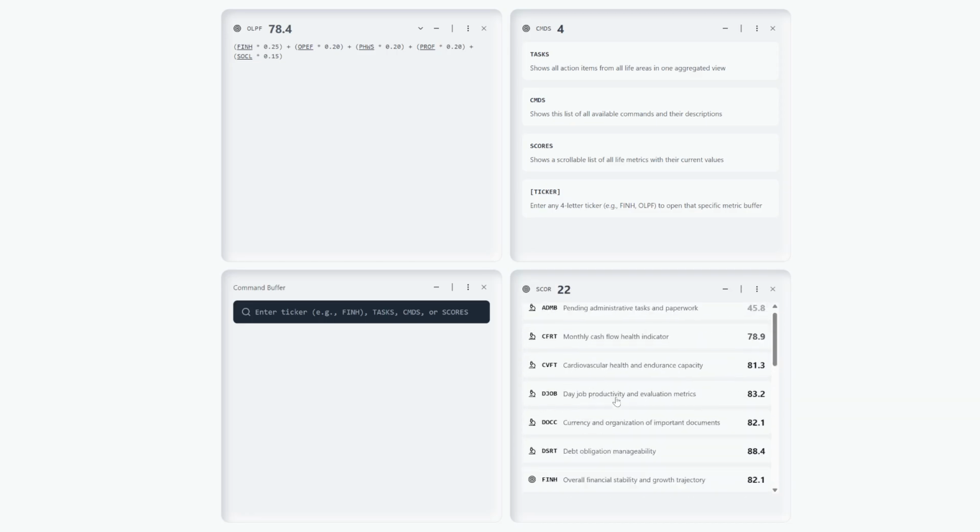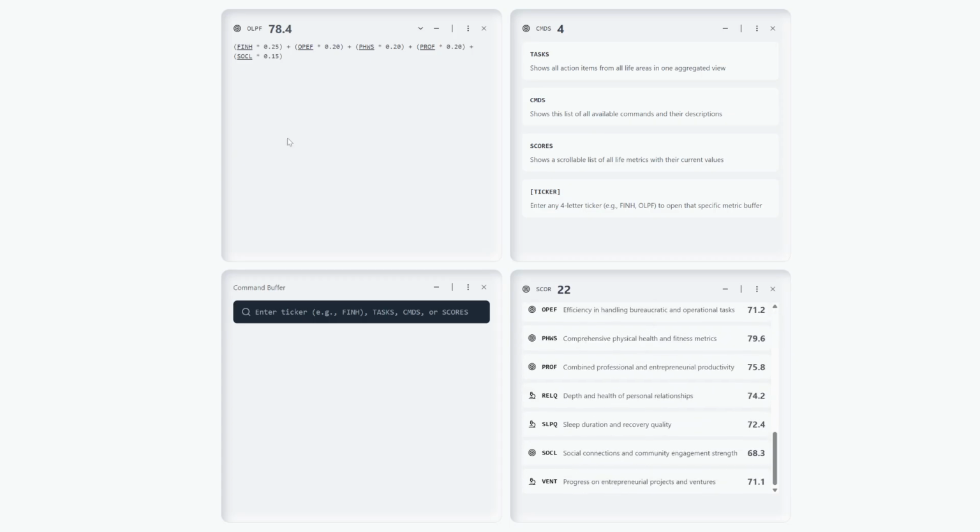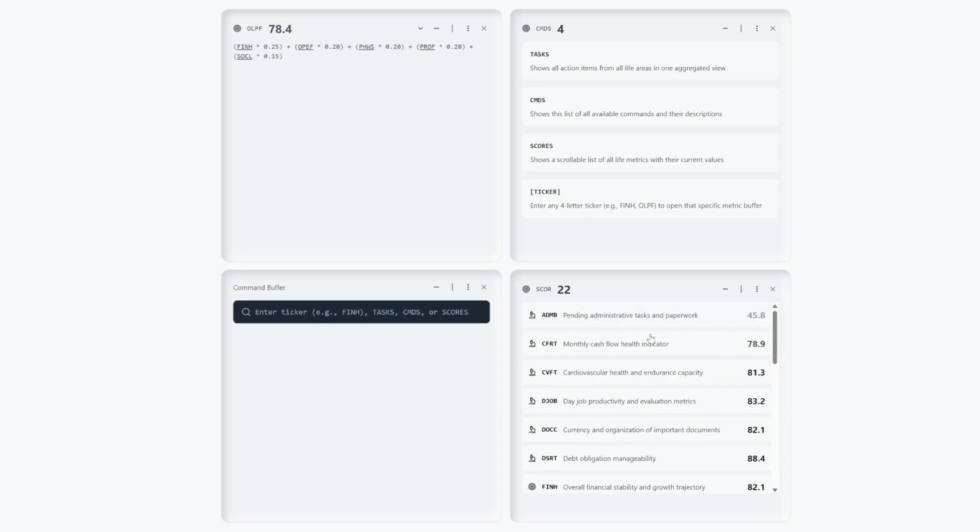So the main underlying data structure here is scores. So my idea, because of personally how I want my personal dashboard to be, is made up of scores. So I can make number go up. That's my gamification element. So there are basically two different types of scores. There are quantity scores, which are measurable, like for example, cardiovascular health, or amount of monthly cash flow, number of administrative tasks I need to do, things like that.